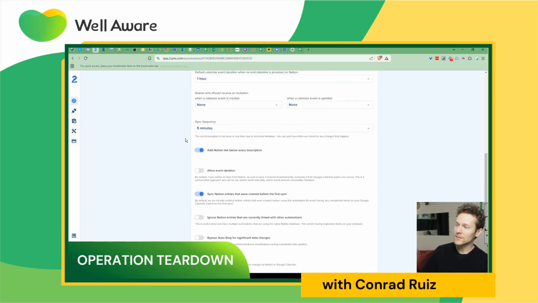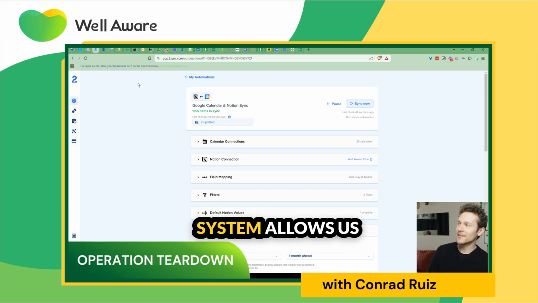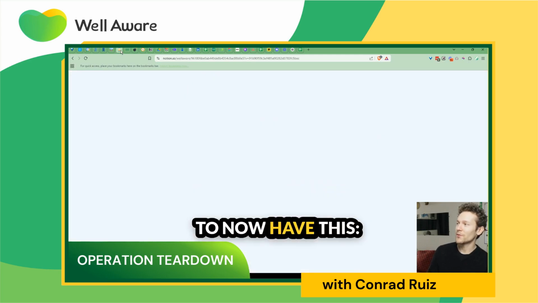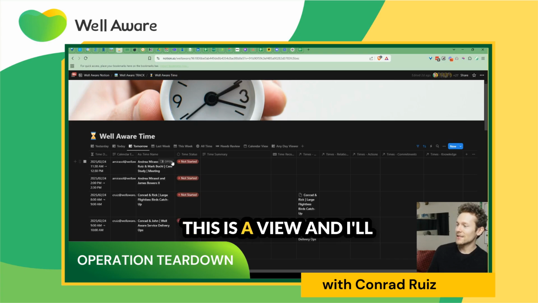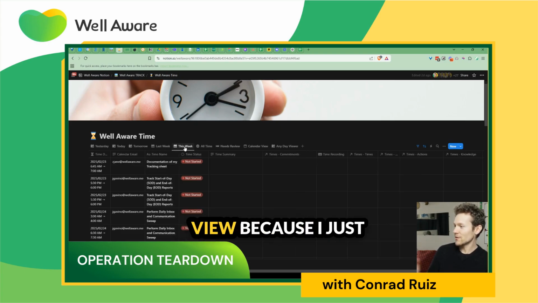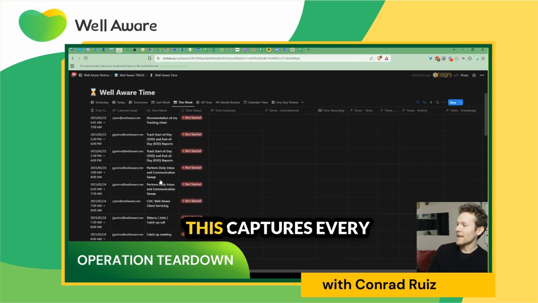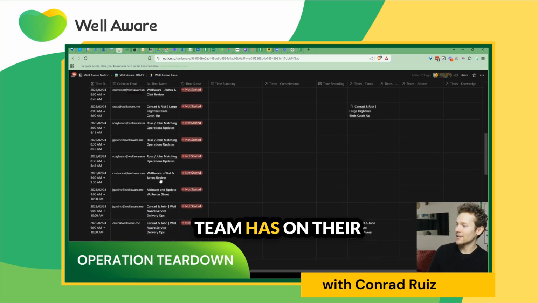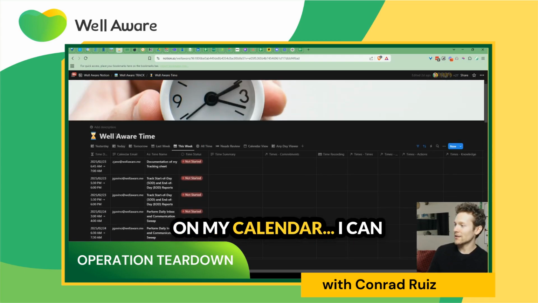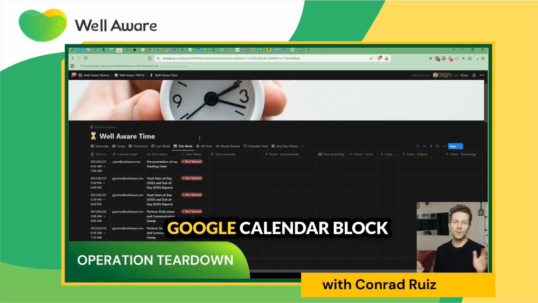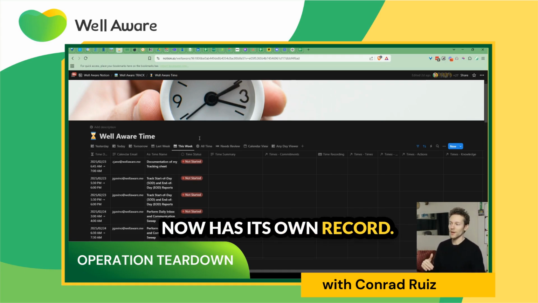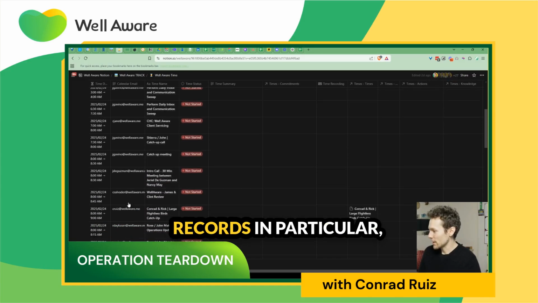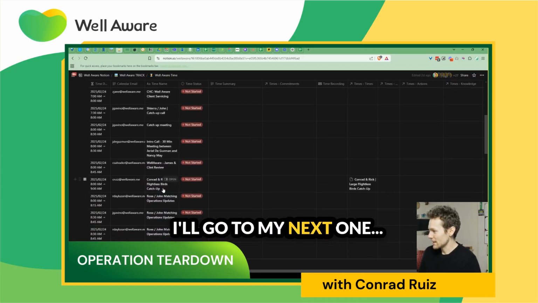Anyway, all that said, this system allows us to now have this. This is a view, and I'll show you this week's view because I just showed you this week of my calendar. This captures every single block that my team has on their calendar, what I have on my calendar. I can obviously sort and filter this whole database. Imagine just every single Google Calendar block now has its own record. And I'll say, for my records in particular, I'll go to my next one.